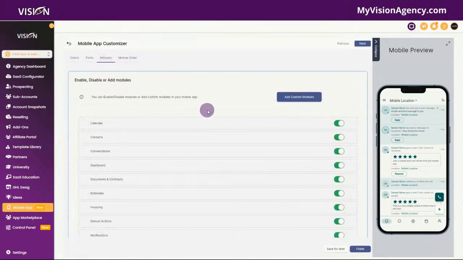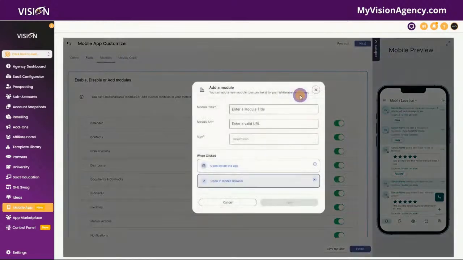You can choose the different modules here. So you can actually enable or disable modules or add custom modules in your mobile app. So if you wanted to add a custom module, you just give it a title, the URL, an icon, and then you can choose, do you want this to open in the app or open in the mobile browser?